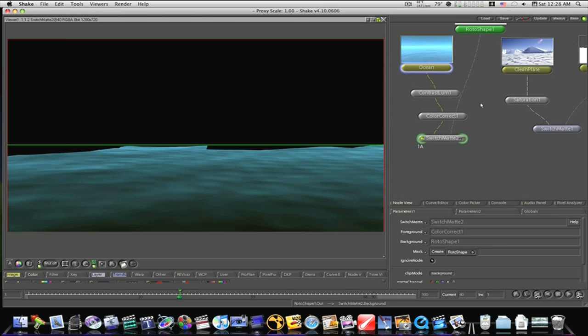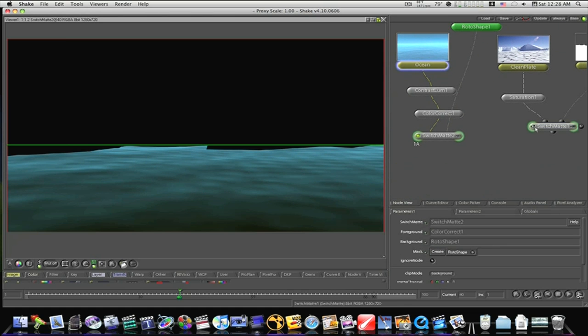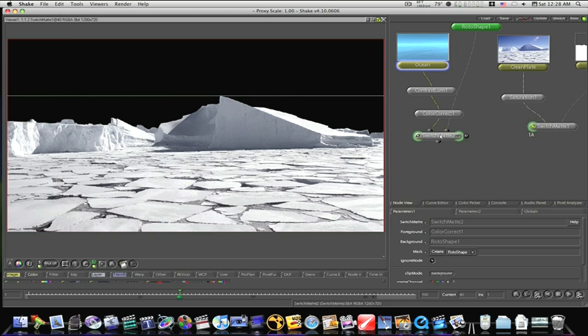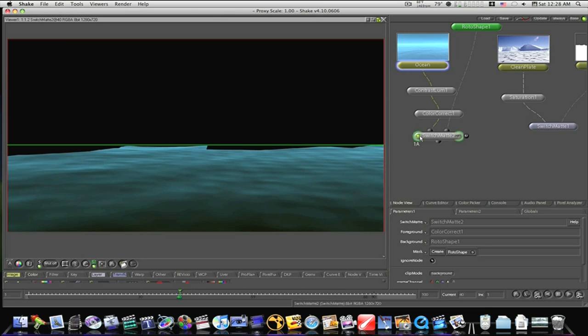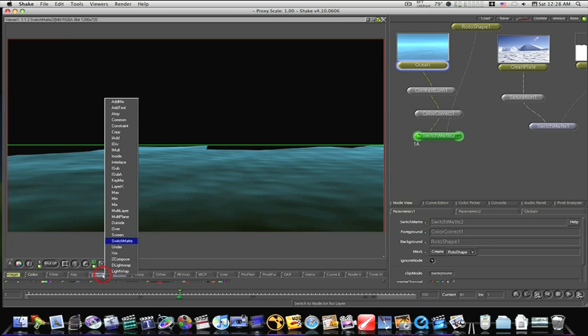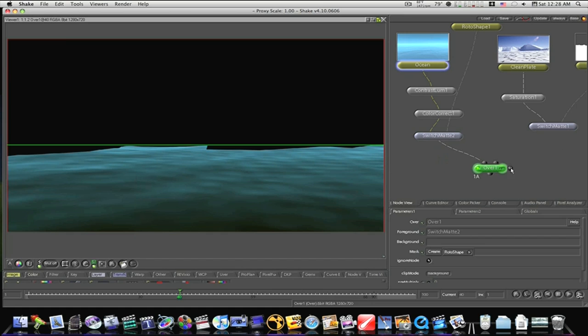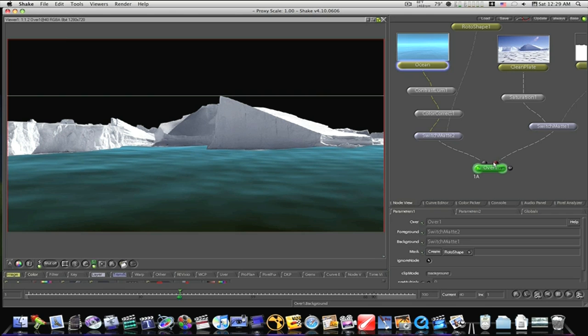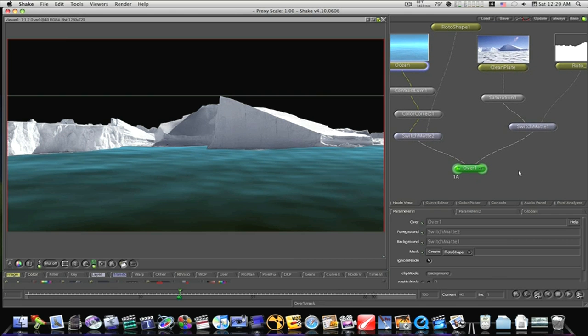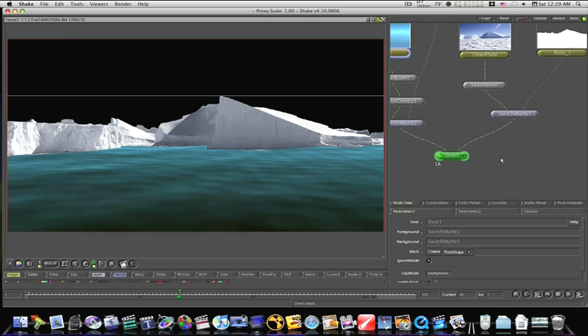Okay, now we have our sky masked out and we have our water masked out. So the first thing I'm wanting to do is add an over node. So I'm going to select this switch mat, go to the layer, and find the over, and I want to pop this clean plate of my iceberg into the over of my water. And now you can see we kind of have a little bitty composite going on.